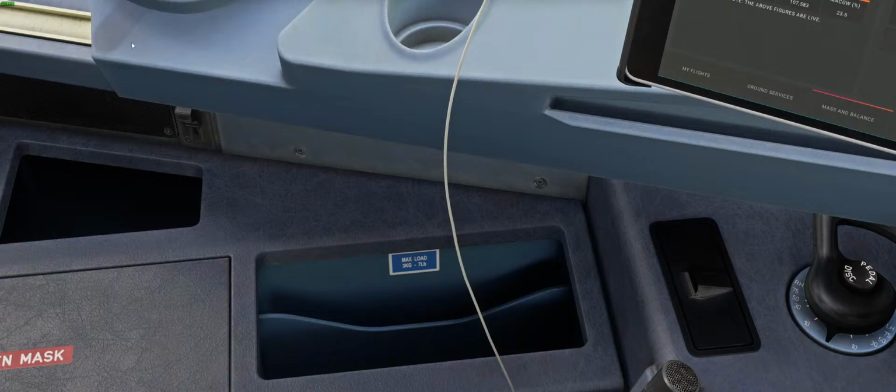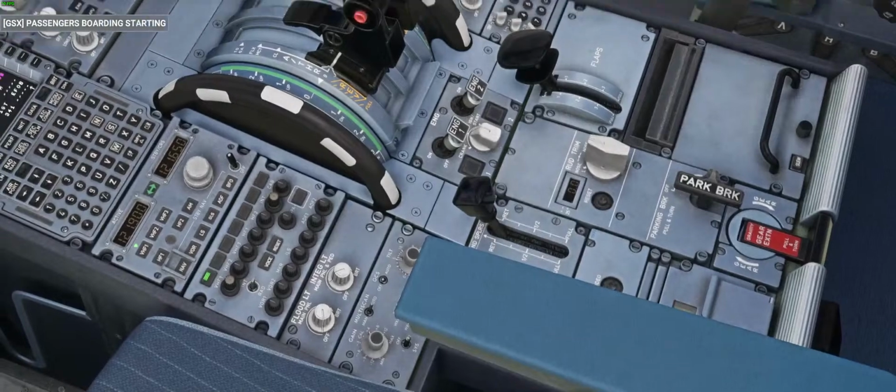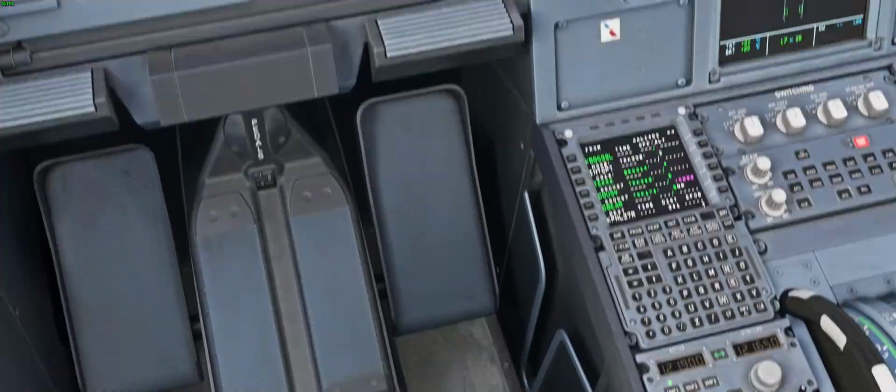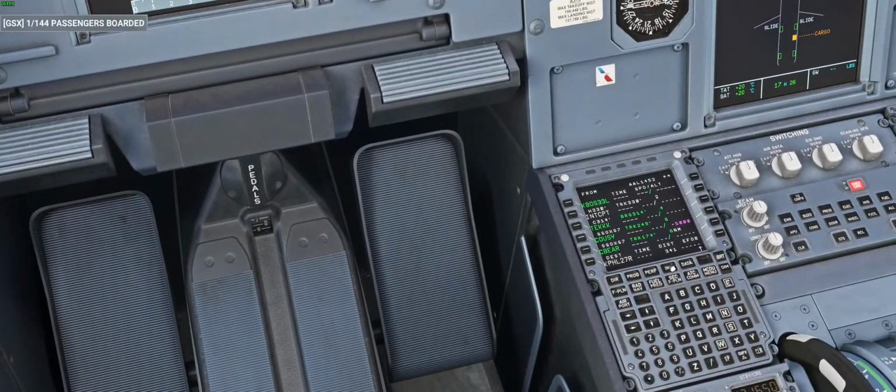All right, so squawk will be 2016. Alright, so that's all in. So we're just going to wait for our boarding.